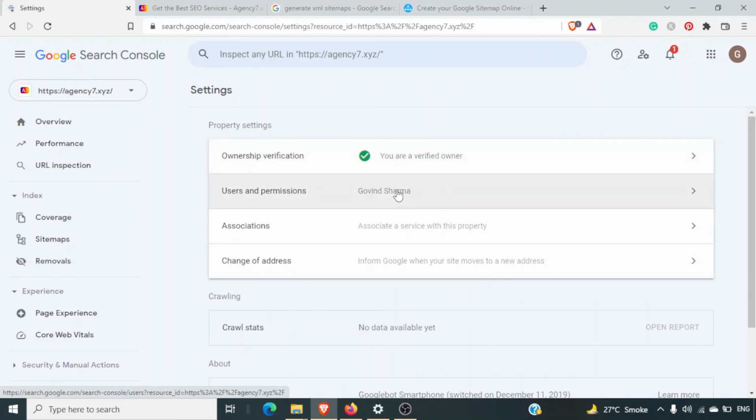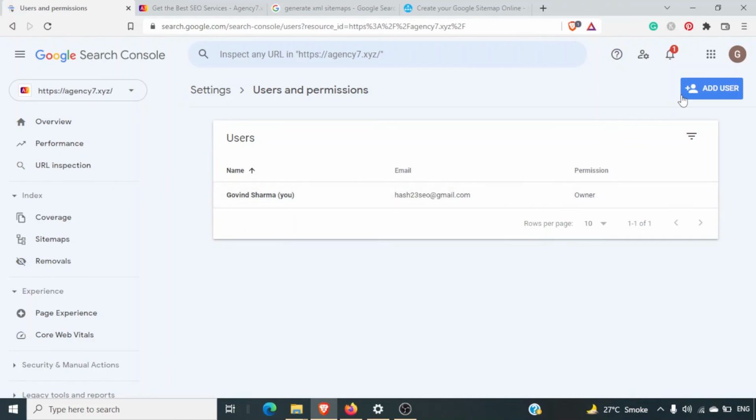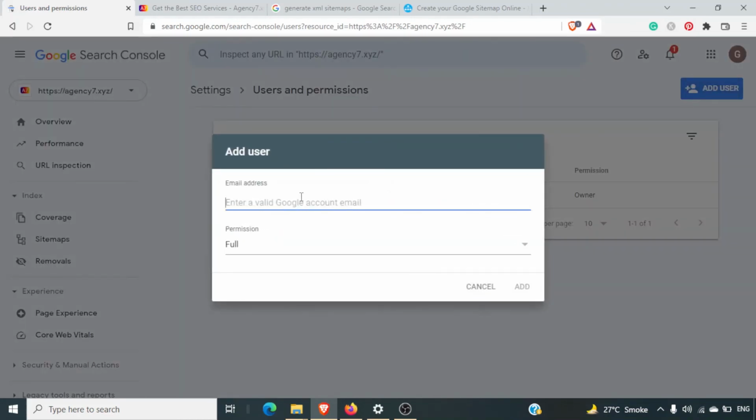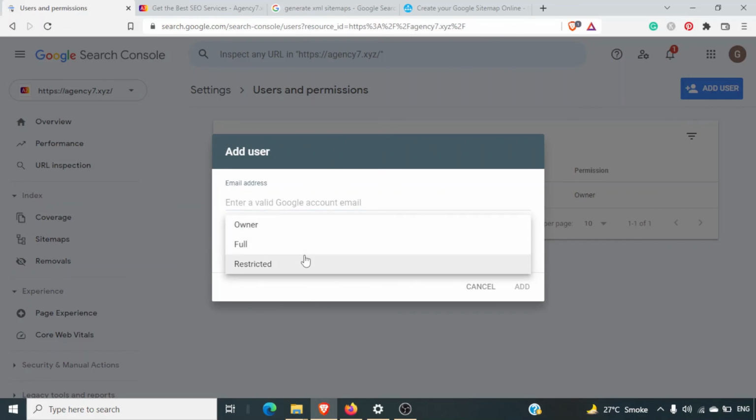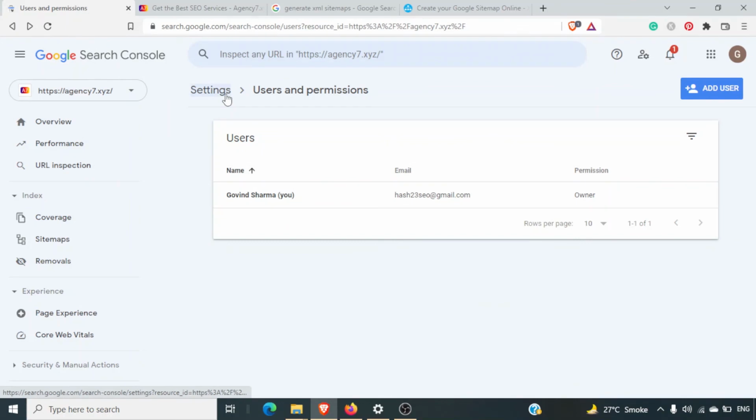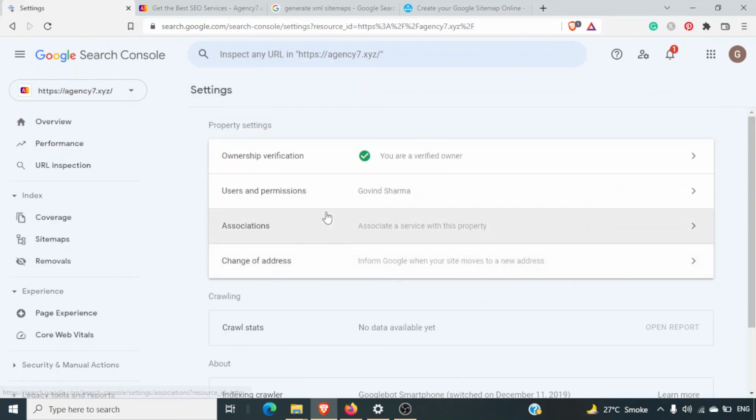Okay, what are the users and permissions? Basically, if you want, you can invite more users here. You can add their email IDs, and you can decide what permission you want to give them. Owner will make them the owner. Full means they can view the reports and everything, but they cannot add anybody else. Restricted would give them limited access to the entire Search Console. So this is how you can add more people to see the reports and all.